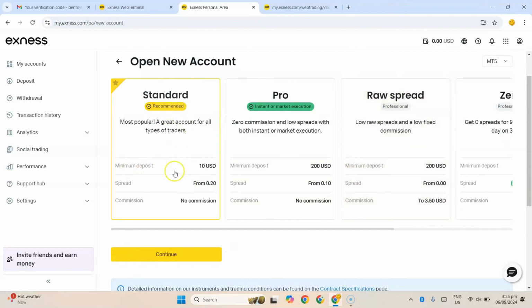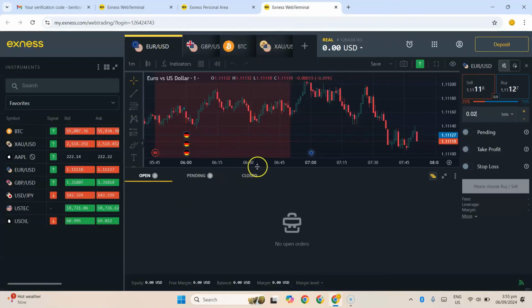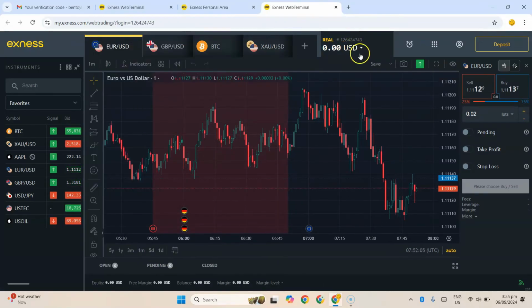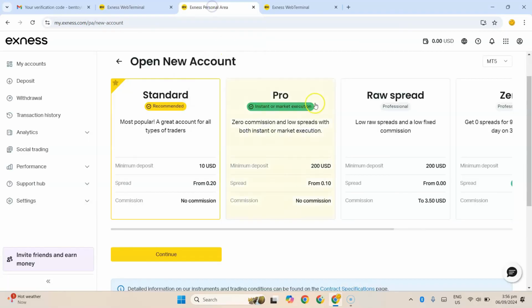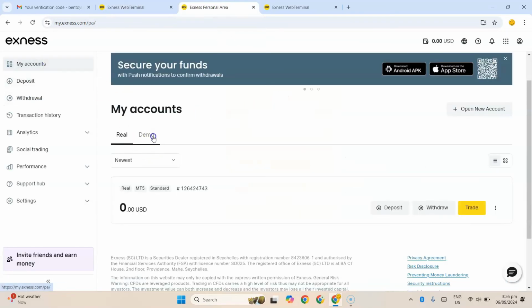As you see here, a standard account just has a minimum deposit of $10, and so on and so forth. You can just read it yourself. But here, this is the trading platform of Exness. As you see here, this is the real trading account, so that's why I don't have any amounts in it. If we're just here to do practice trading, we have to make sure that we select the demo account.